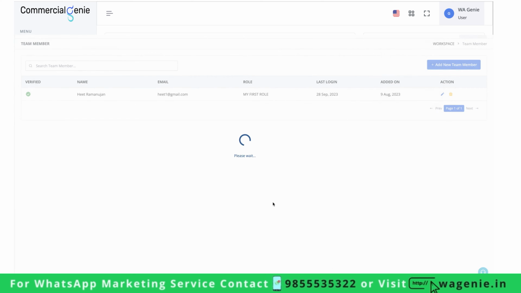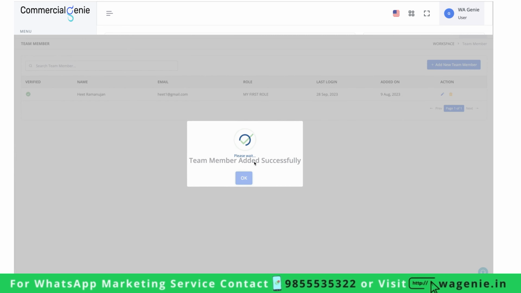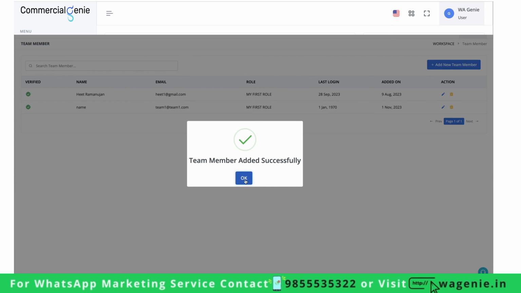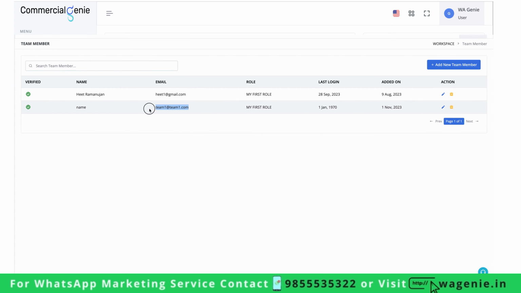Now click on save. Now the user will get an email. The user will get an email to verify their email ID, and then they can log in as your team member and access the platform.